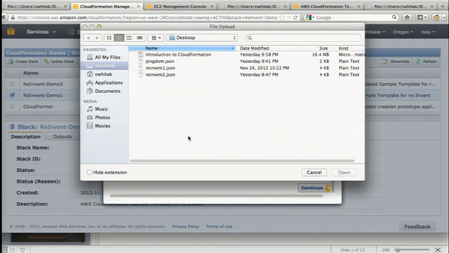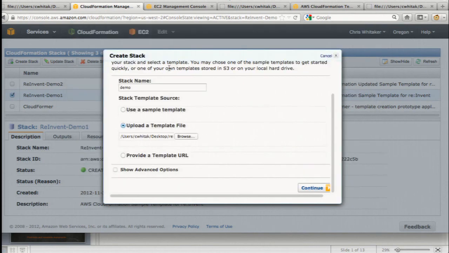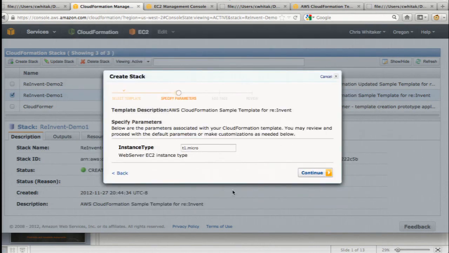So we'll pull a template file from here. This is the template we were just looking at. The second page is the parameters page, and this is generated from the content of the template. In this case, remember we only had one parameter, instance type, and the default value is filled in for you. You can change that, so we can change that to M1 small if we want to.